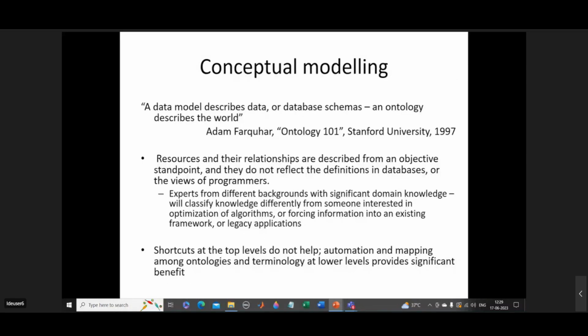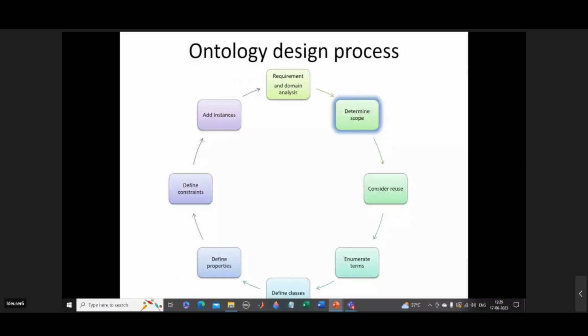And in the modeling, a data model describes data and an ontology describes the world. Okay. And so you should know about all the resources and the relationships. We should have some objective, and for that you should have the resources and the relationships. And they won't be reflecting the definitions in the databases or the use of the programmers. And then you should have some shortcuts at the top levels. Okay, so that won't help. So you go for automation and mapping. The next is the design process. This is all the requirement and domain analysis.